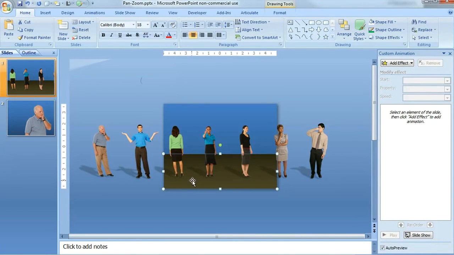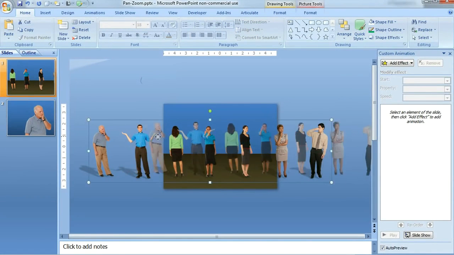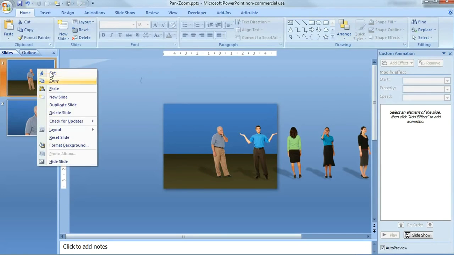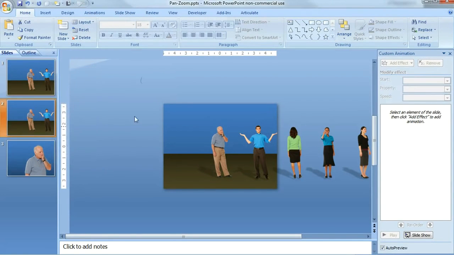What we're going to do here is build two slides, one for the pan and one for the zoom. And we need to kind of start with the end in mind. So I'm going to select my panoramic image and position it at the place where I want the panning motion to stop. So in other words, I'm going to feature this guy right here, so I want him to be right in the middle of my slide. And then I'm going to add a duplicate of this slide. So we'll come over here and right click on the thumbnail and choose Duplicate Slide.